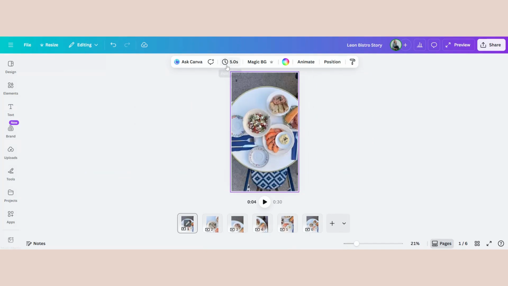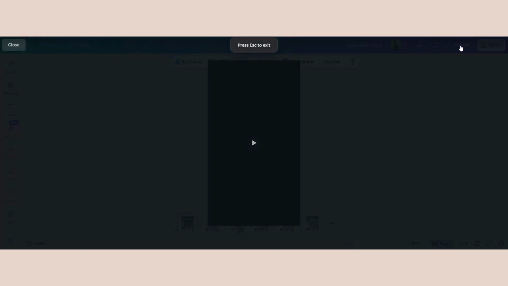Now, when we look at this little timing button, we can see that each canvas slide or page is 5 seconds long. I want to make each one of them 2 seconds long. So let's click onto that. Go down to 2 seconds. And then click onto Apply to all pages. Now, let's preview our story.